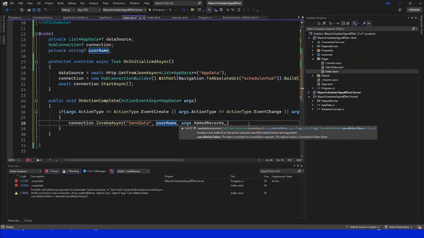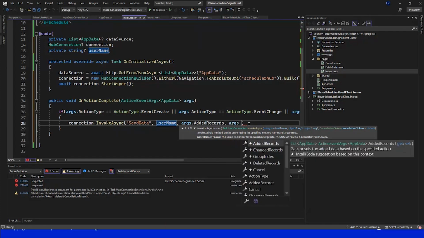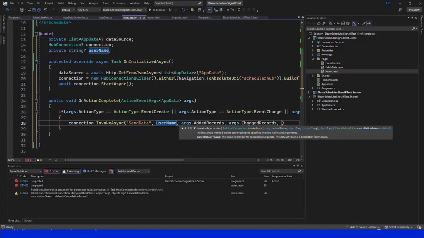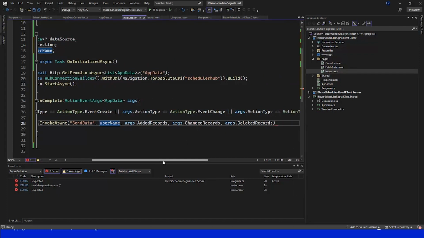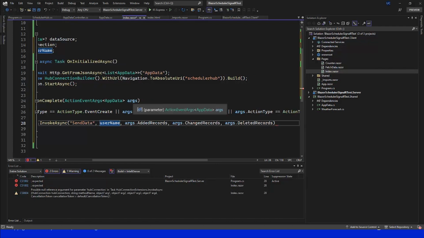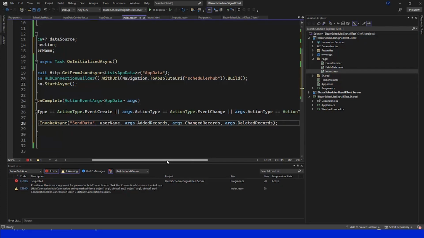In the same way, I will add changed records and deleted records. These are all available in this action event args argument. So whenever any CRUD action, I mean add, edit or delete, is performed on the scheduler, you will be getting that particular record in these added records, changed records or deleted records objects.